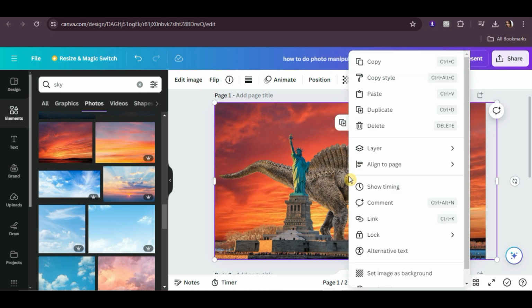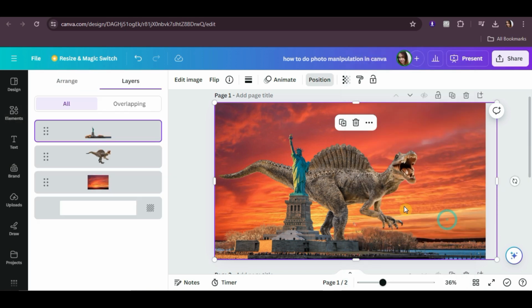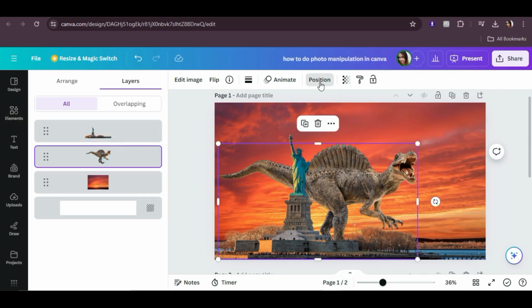Then I'll just right-click here. Click Layers. Click Show Layers. Then let's select the dinosaur layer. And let's just adjust the transparency a little.